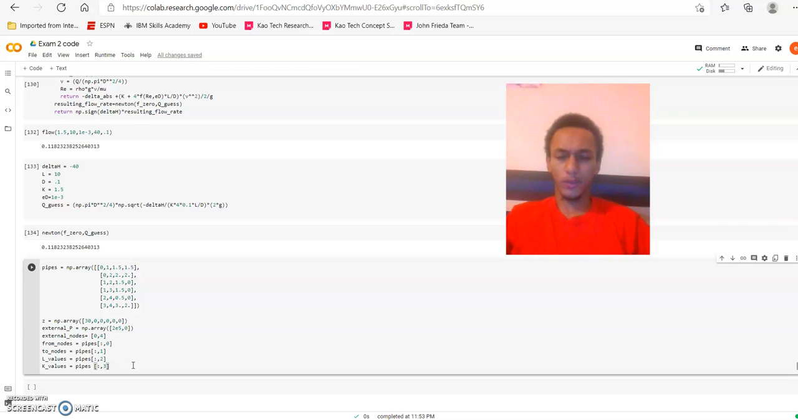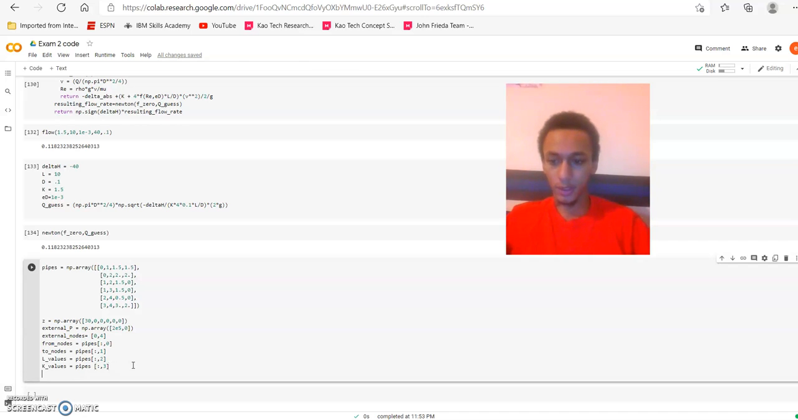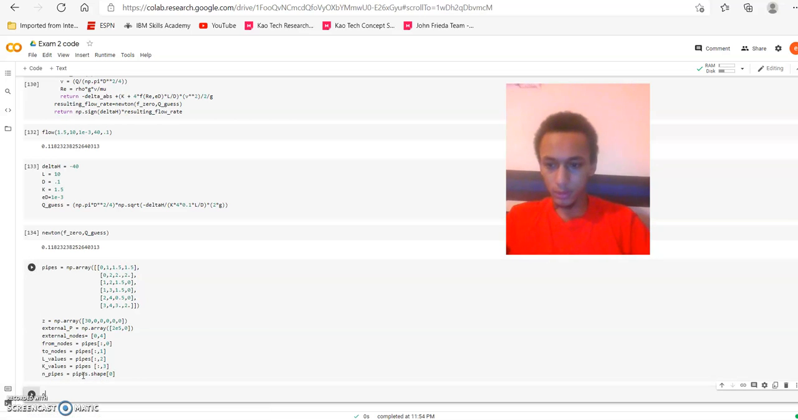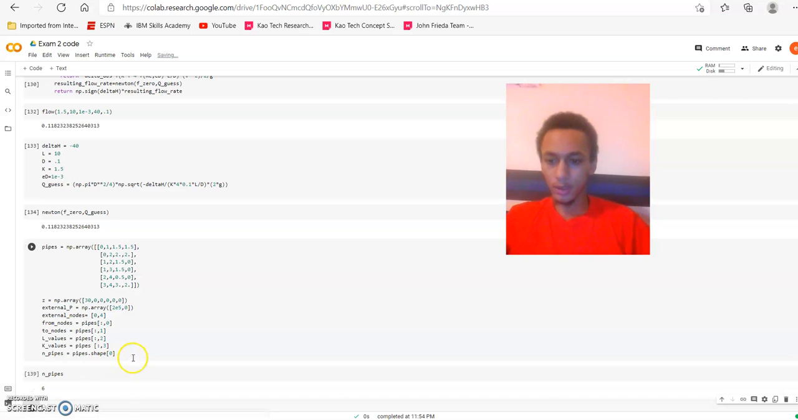So if you want to do a function of like 6, 7, 8 pipes, you can find all the pipes. So let's say n value of pipes is equal to, what should it be? You're going to have to use the shape function. So I think it's pipes dot shape 0. Shift enter. So let's say n pipes. Yeah, it gives me 6.